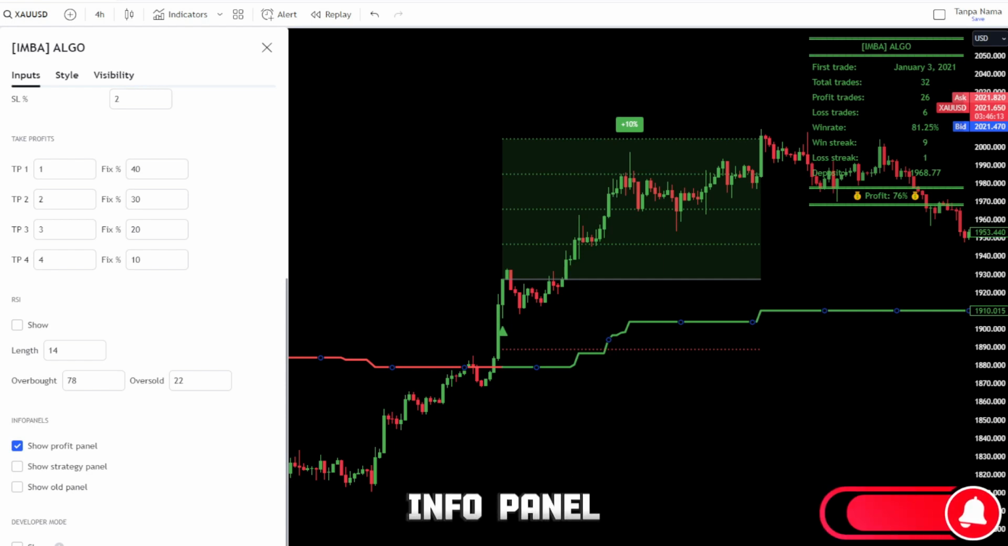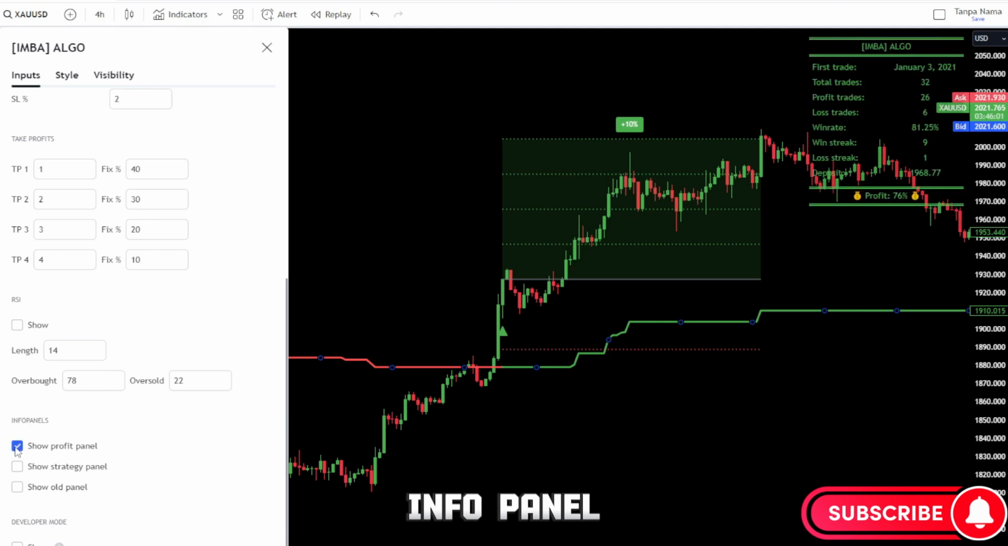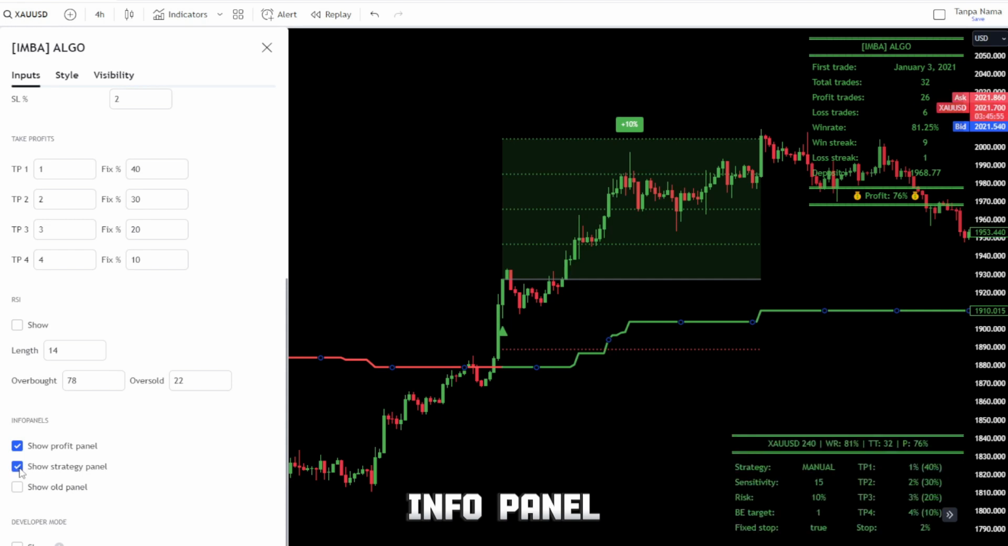Info panel. The info panel provides information about the backtest on the selected pair. We can choose which panels to activate based on our needs. If we only want to see the Show Profit panel, this panel will appear. However, if we activate Show Strategy panel, a panel explaining our strategy setting data will appear. Meanwhile, if Show Old panel is activated, this panel will appear. Then click OK.